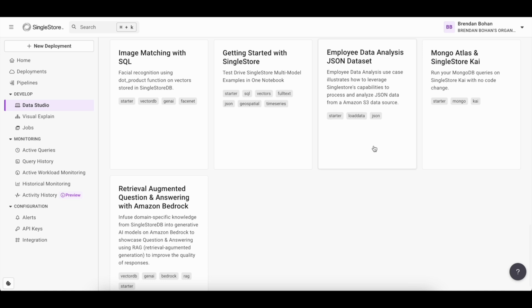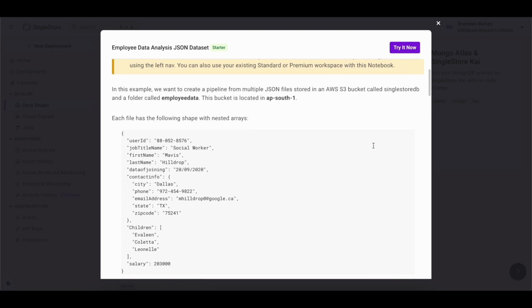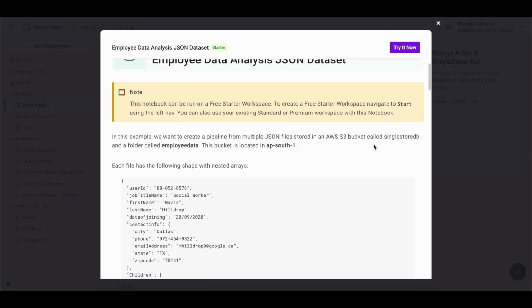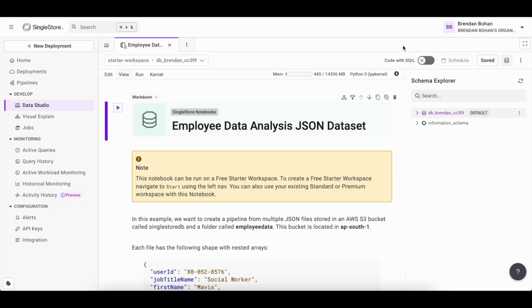The list goes on, but here I really want to emphasize our ability to develop all within our portal using something similar to a Jupyter Notebooks integration. Clicking on an example notebook here, employee data analysis with a JSON dataset, one of the many data types that SingleStore supports. And by clicking Try It Now, you can immediately load it into your Notebooks feature and start developing.